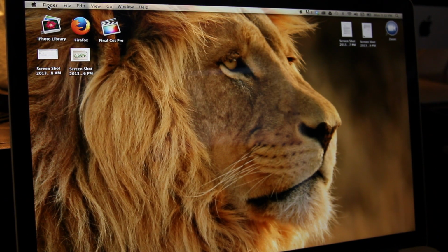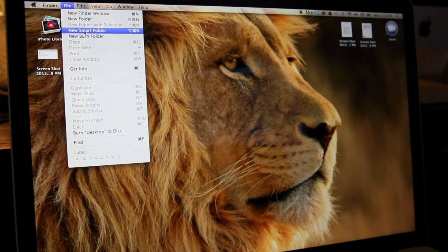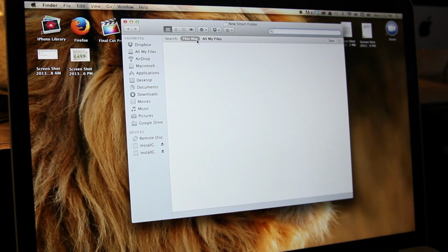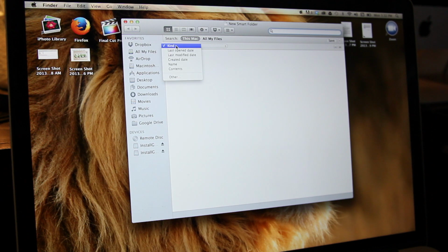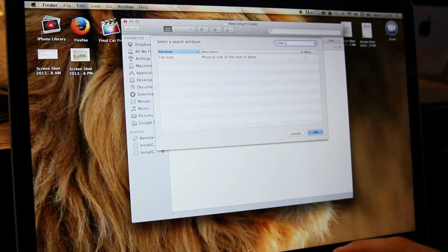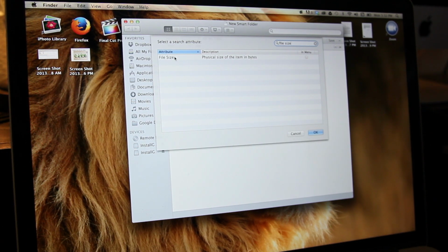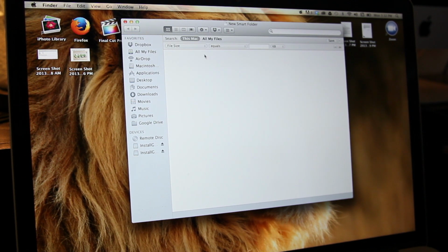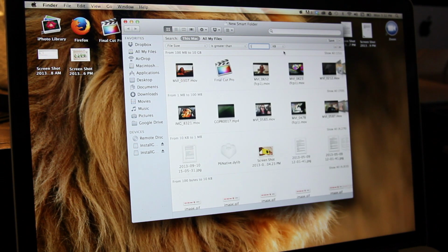All right, under Finder, we're going to go to File, New Smart Folder. All right, once this window pops up, we're going to click this plus sign over here in the corner, and then Kind. Let's go to Other. Let's type in File Size. Okay, File Size. Let's click that. Okay. Now we're going to find File Size equals to, let's click the greater than, 1 kilobyte. Now that will pretty much bring up all the files on the computer because 1 kilobyte is small.